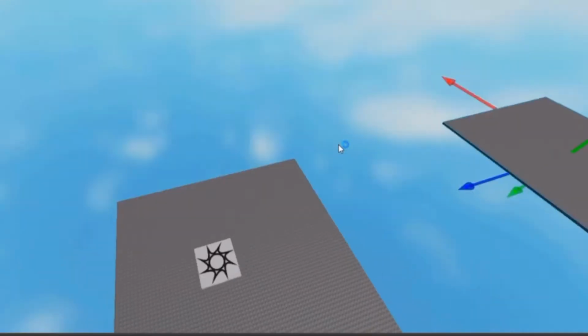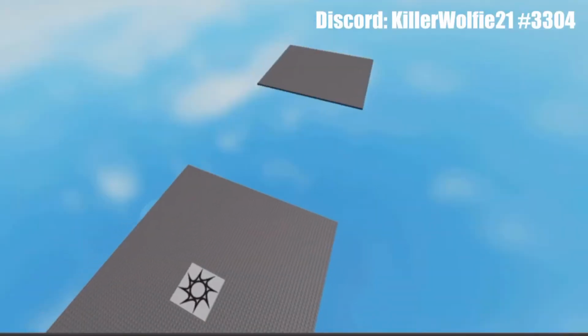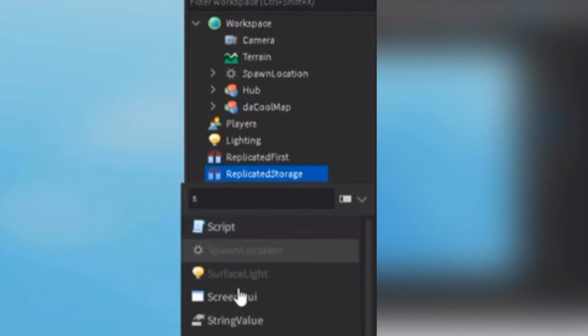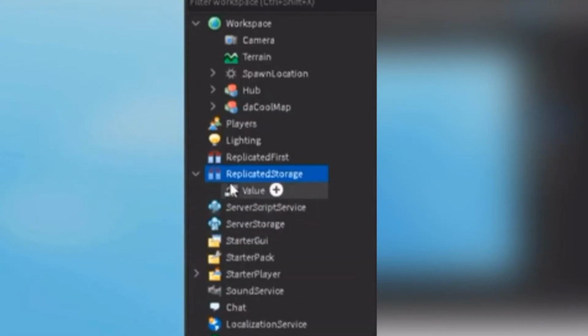Like, I'm just going to duplicate my hub. And then you can name your map whatever you want. So you name it map or, like, the cool map. Anything you want. But go ahead, make a folder in replicated storage, make a string value, and change the name of it to Status with a capital S.